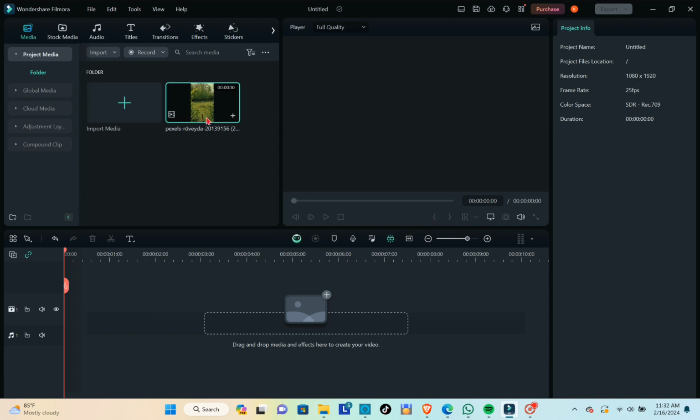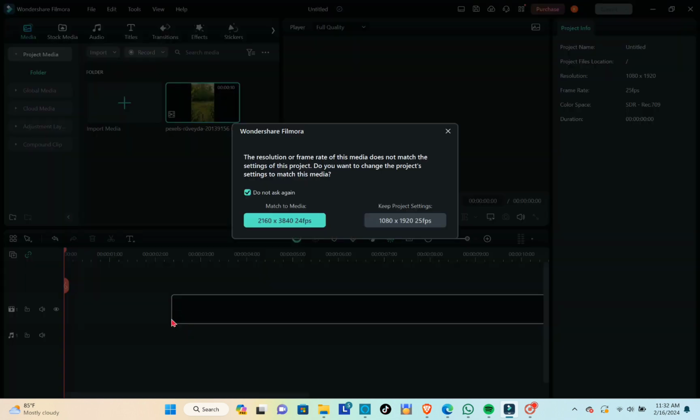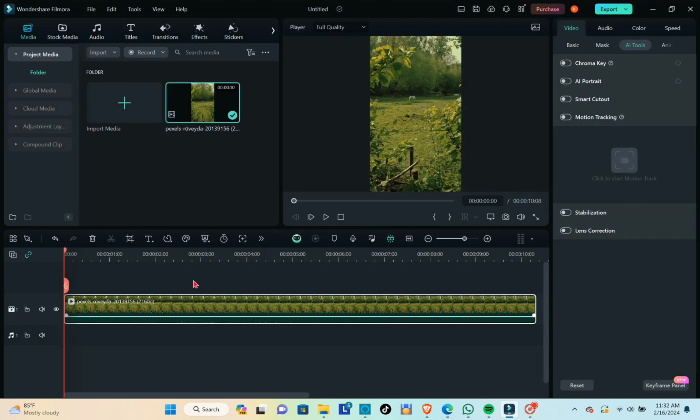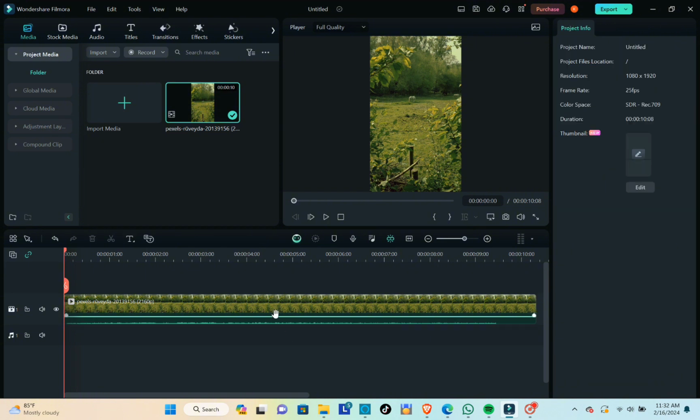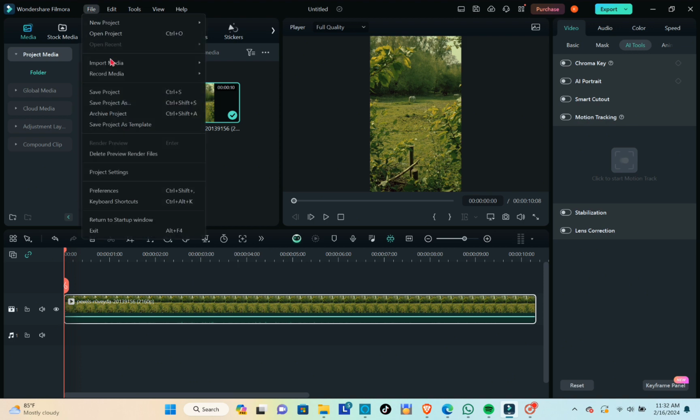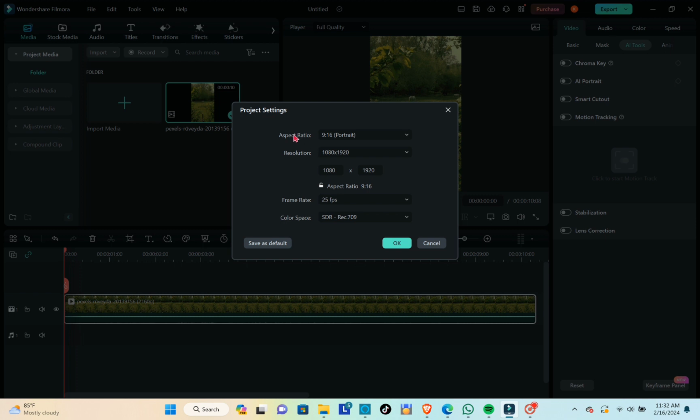Okay, now you just have to drag your video in this section. As you can see, in here we cannot see a ratio option where we can change the size of the video. So here at the top, you can see the file options. You just have to click on it and then click on project settings and you'll be able to see here the aspect ratio. So you just have to select one of these.